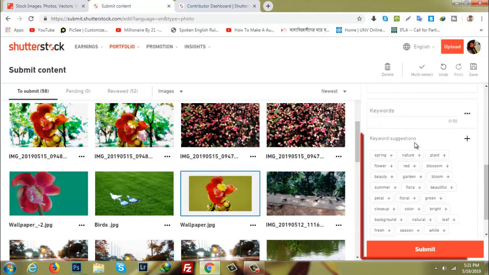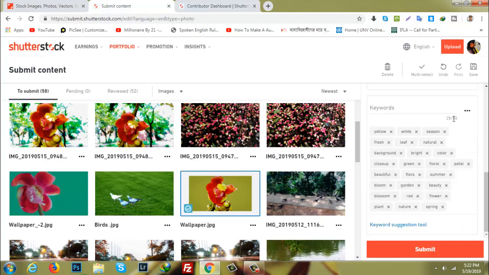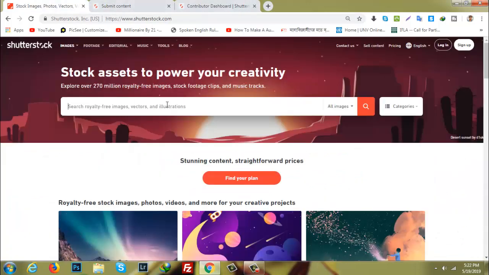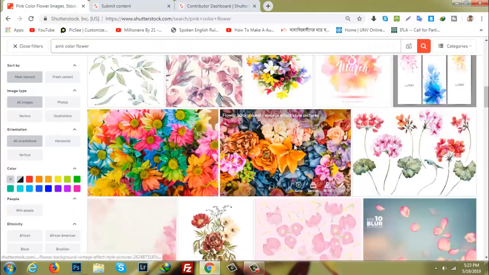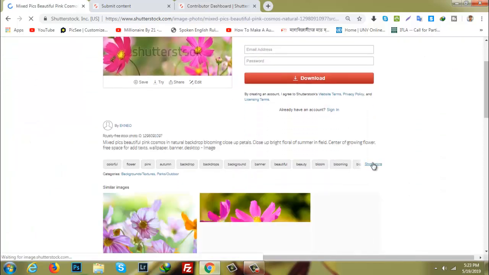Then here is a suggested keyword, so I can take it randomly by clicking on it. As you can see, 25 keywords are given, but you have the option to give up to 50 keywords here. So what you can do is search for a keyword so that you can put it here easily. In this way you can search, like pink color flower. So here are many pink color flowers. I'm going to take the very first one. Then I will take this keyword.